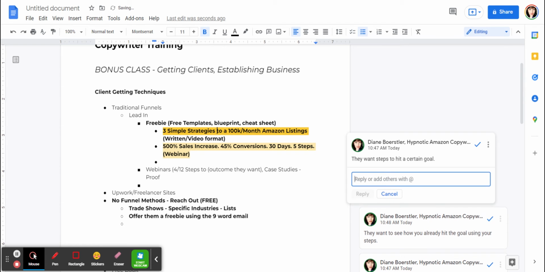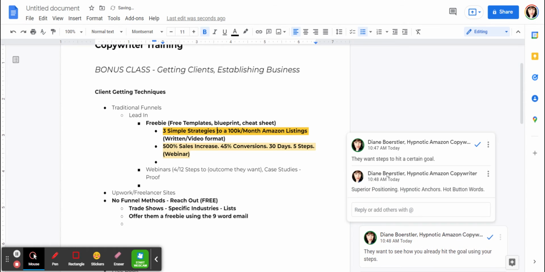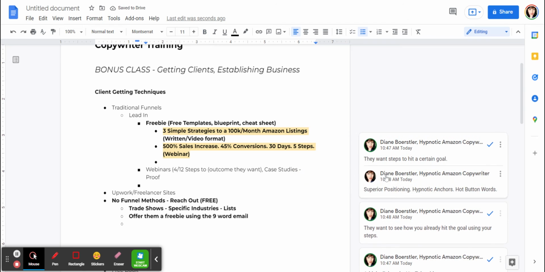This right here was just, we talked about 3 things, right? So superior positioning, which we've talked about, hypnotic anchors, and hot button words, right? That's it. And this was way back when I started. And those are the 3 main things I was using, and we still use them, but now we use a lot more, right? So the webinars, case studies, things like that.